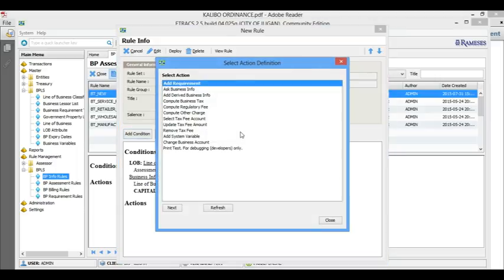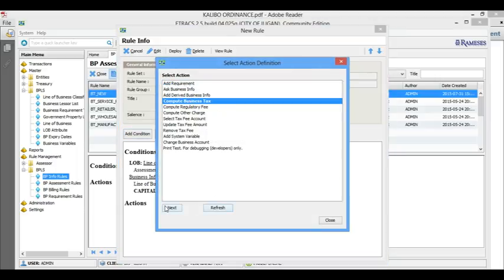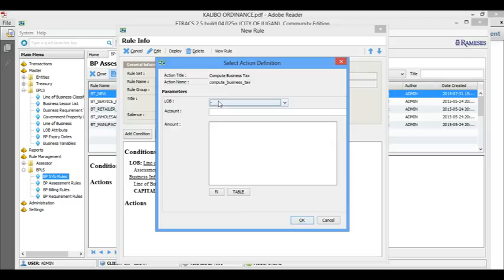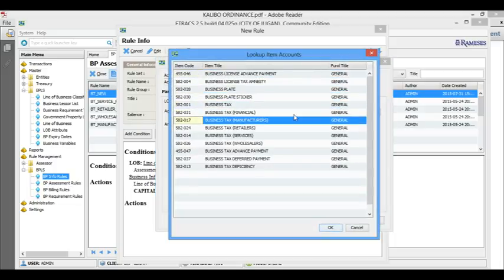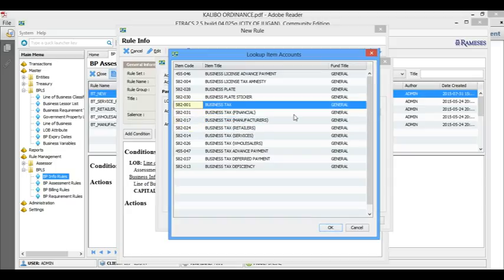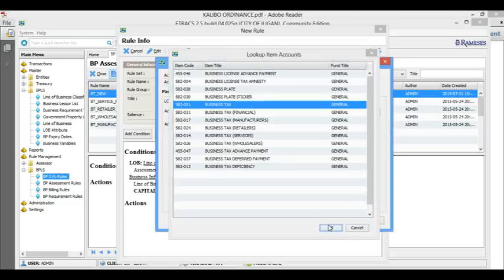Then we will add compute business tax next. Okay, so we must have to add this LOB, and then the account here is very important. You choose business tax. Do not choose yet for manufacturers, for retailers. We'll choose yet for business tax. We'll just map this in the next succeeding step because the point here is we do not want to repeat this particular rule every time. So we want to make our rules as simple as possible. So we'll click business tax here.